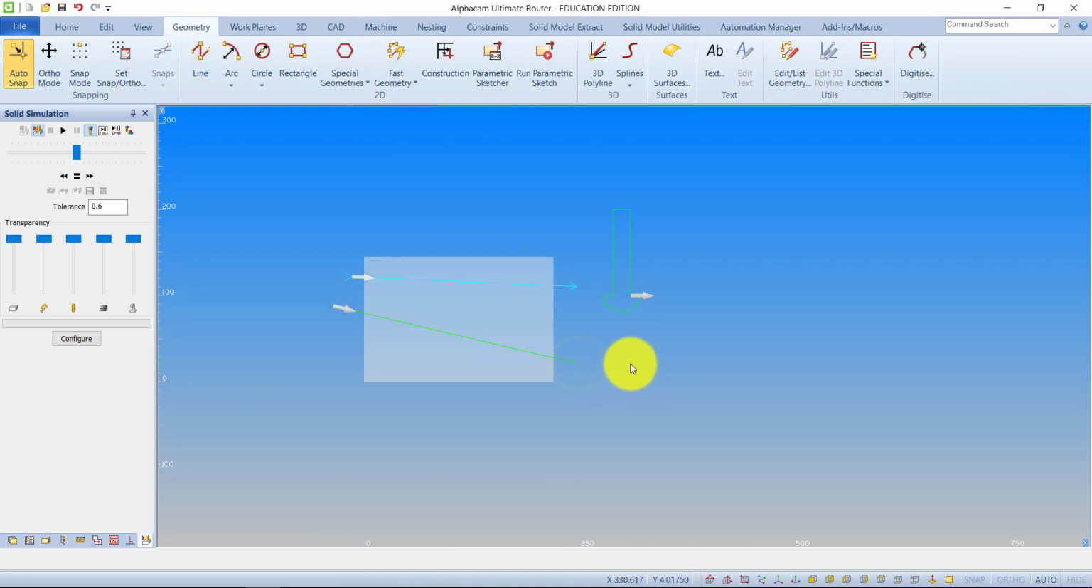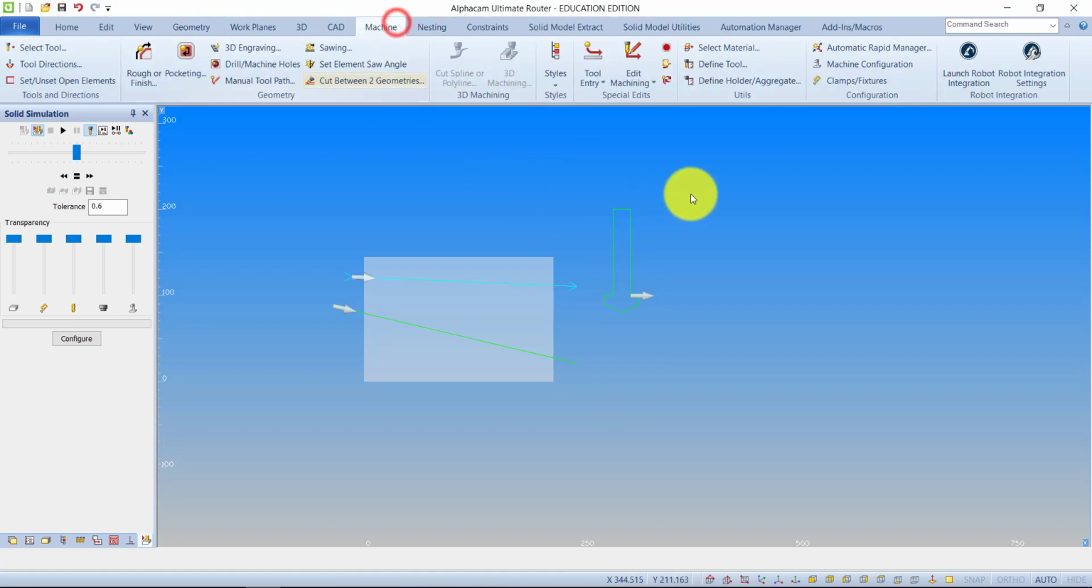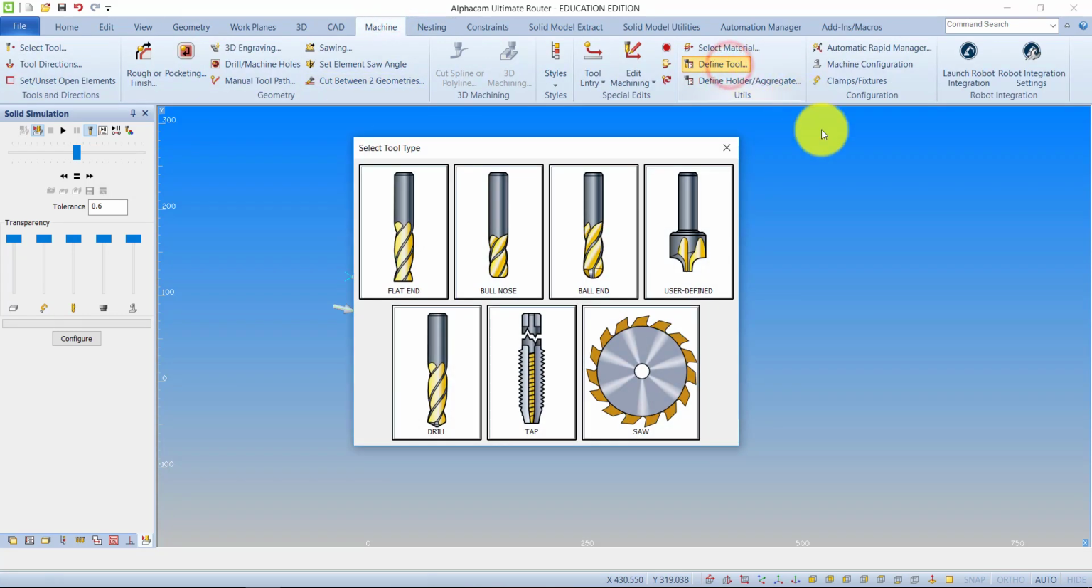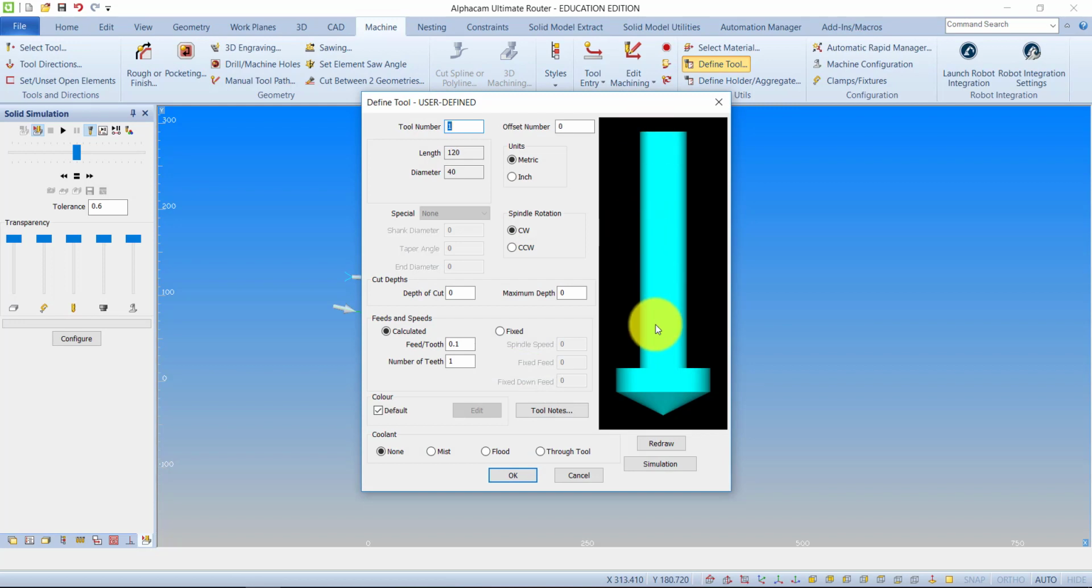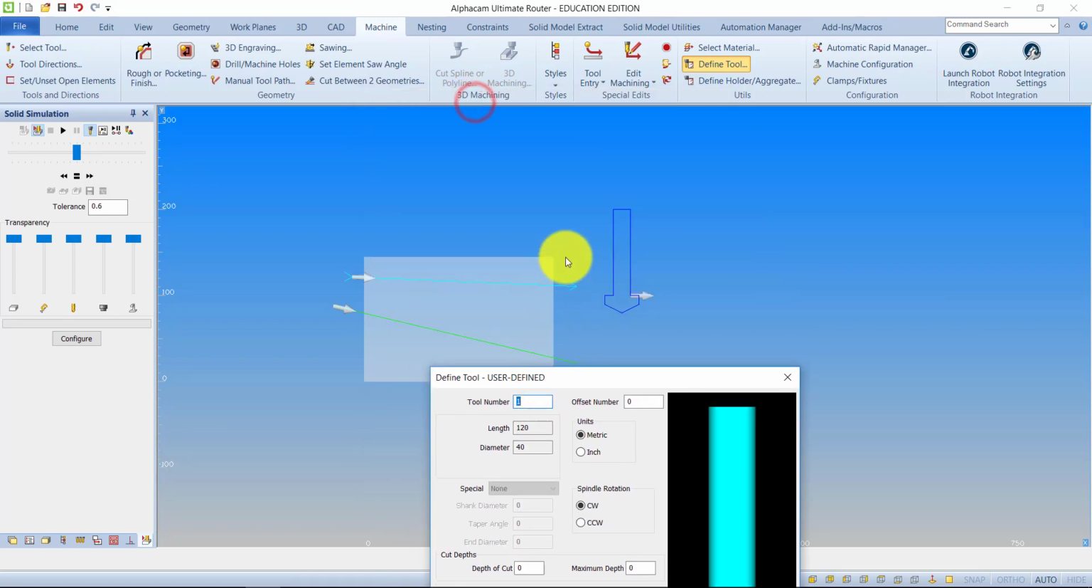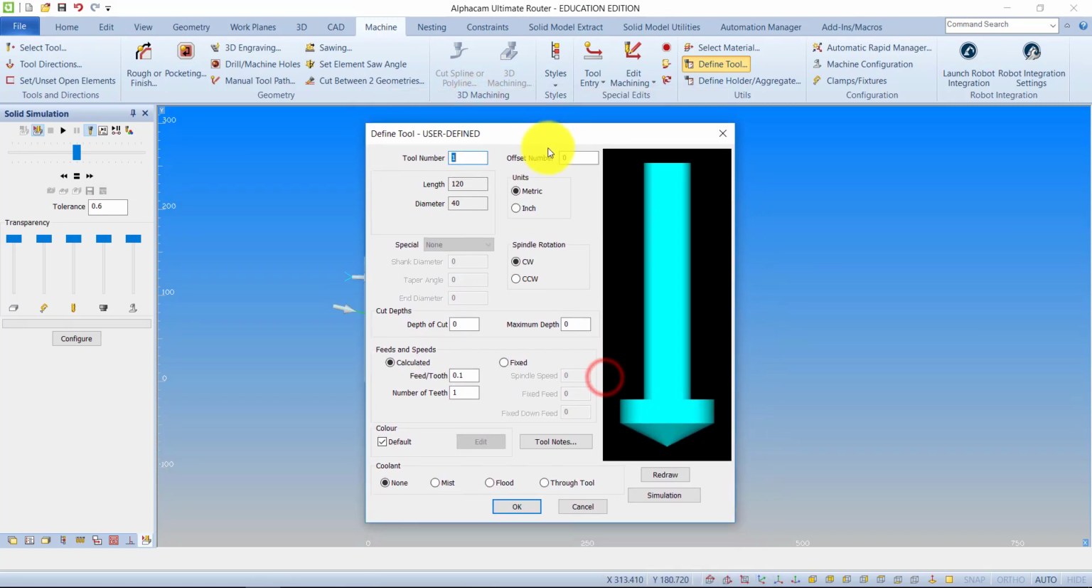So now that I have the shape of the tool, I can go to Machine, Define Tool, User Defined, and it prompts me to select the cross-section of the tool. So I'm going to select this new cross-section, and it brings in that cross-section there. And you can see it's grayed out the length and diameter because they're already brought in based on the size that I drew it. You can decide whether it's metric, whether it's counterclockwise or clockwise. Depth of cut and maximum cut, all those things can be calculated.